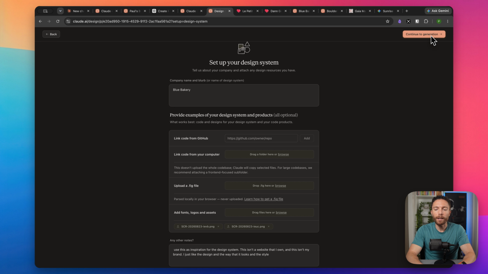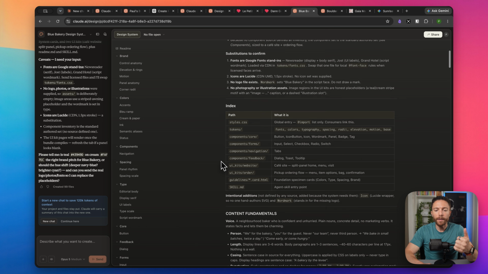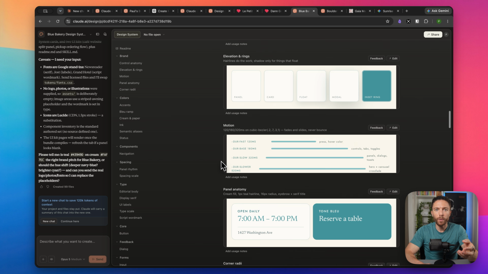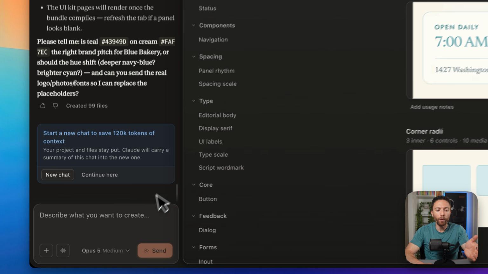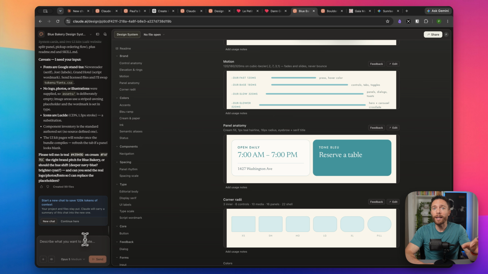That will usually take a few minutes, so just be a little patient, and then your design system will be ready. Here is our completed design system. You can see it identified the colors that were used, the fonts that were used. You can even see some of the visuals in here as well. If you want to make any changes to this, you can just describe those over here in the chat on the left.